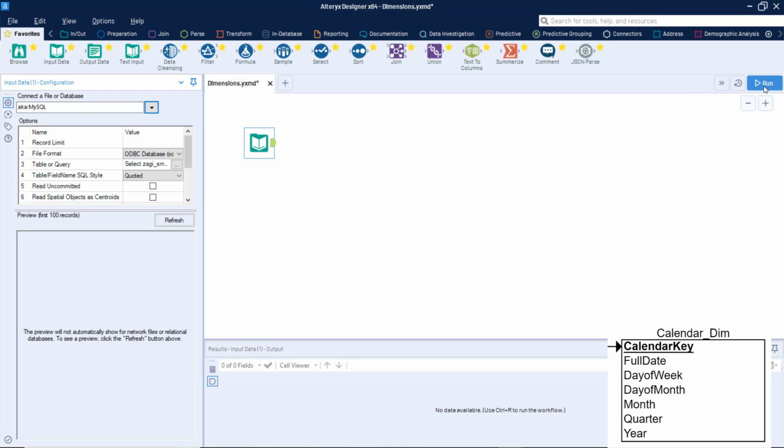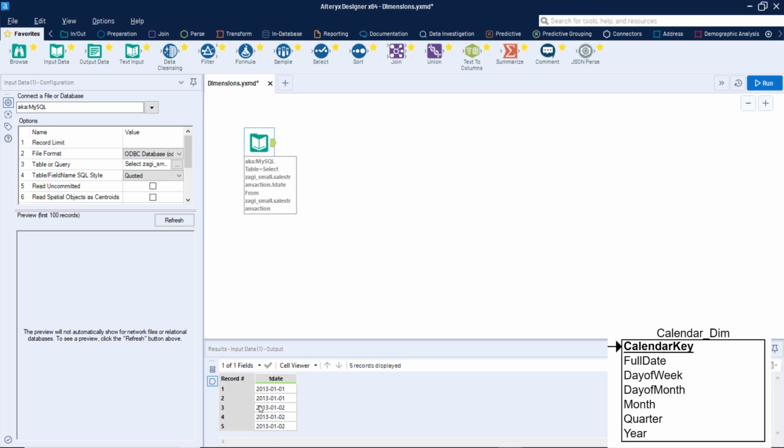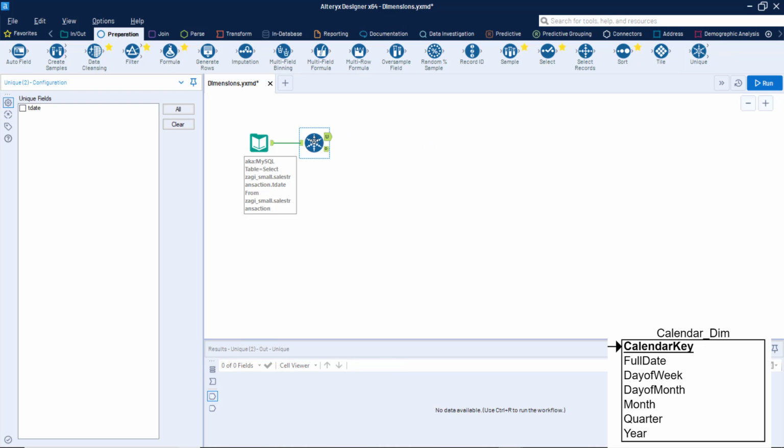If I run that real quickly, I can see that it read 5 rows. So there are actually 3 possible dates. So the next thing I want to do is I want to just have 1 row per date, because I'm going to further go through and create some calculations for each date. So I'm going to find the select distinct in my preparation. So here's a unique. I drag that over.